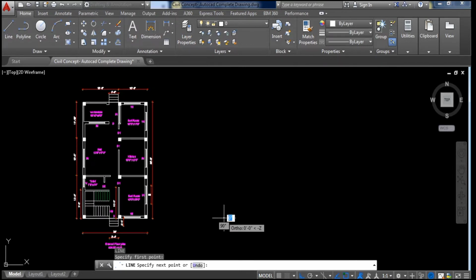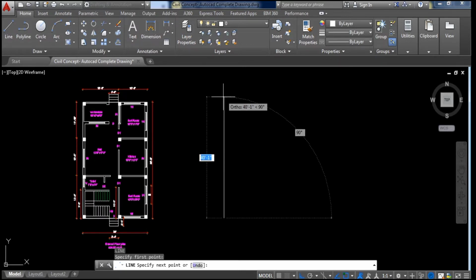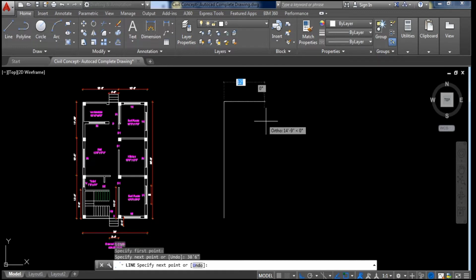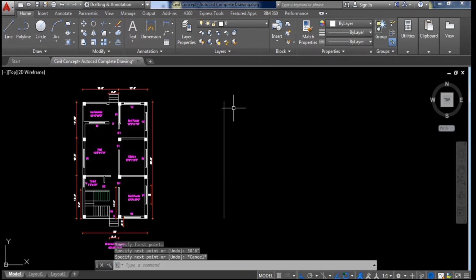After that, click anywhere on the workspace and drag upward and put 38 feet 6 inch as a dimension and enter, and you can see here this line has been created. After that, exit this command by clicking on the escape button on the keyboard.